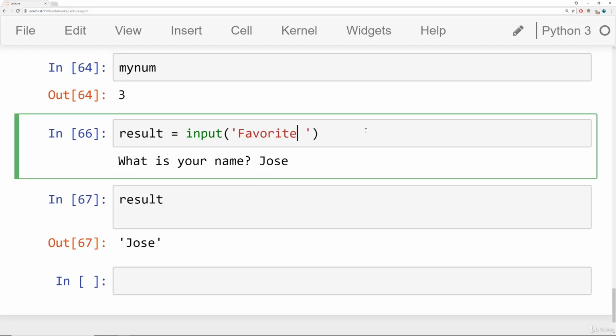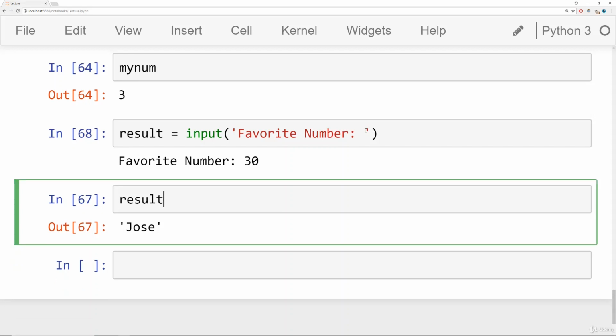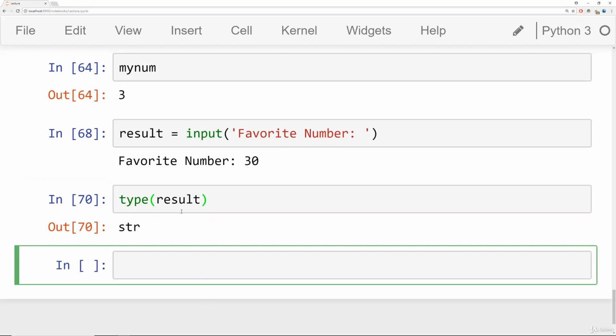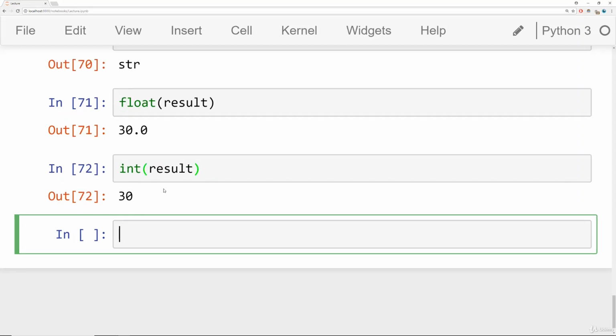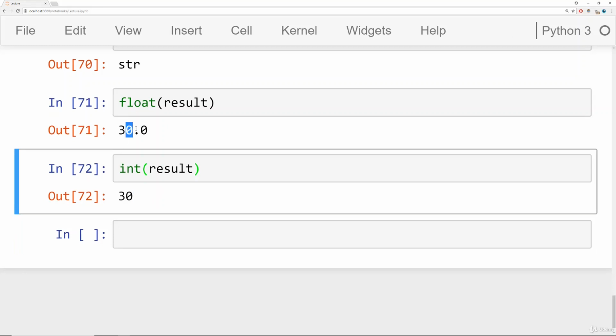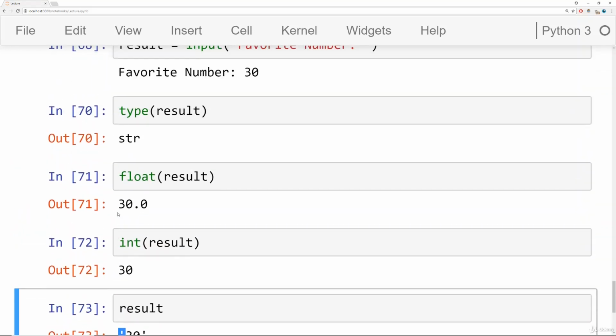So we'll ask the user, hey, what's your favorite number? When we run that, if I pass in 30 and I hit enter there, and then I ask for the result, it's actually the string version of 30. So if I say type of result here, it says, hey, it's a string. So in order to actually cast this, or really transform it into another data type, what I need to do is say either float of result to get back 30.0, or if I still want it to be an integer, I can say int of result and it returns back 30. And now it's an actual number instead of a string, because if you just say result, notice here it still has those quotes. So keep that in mind.